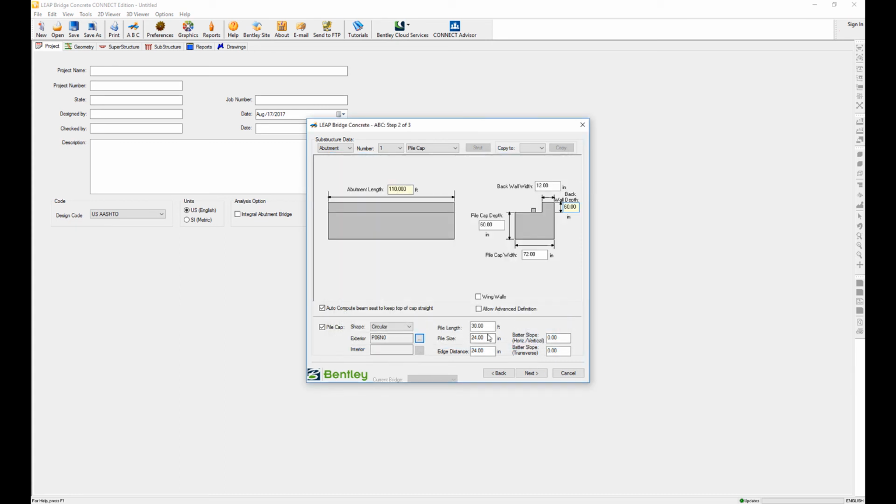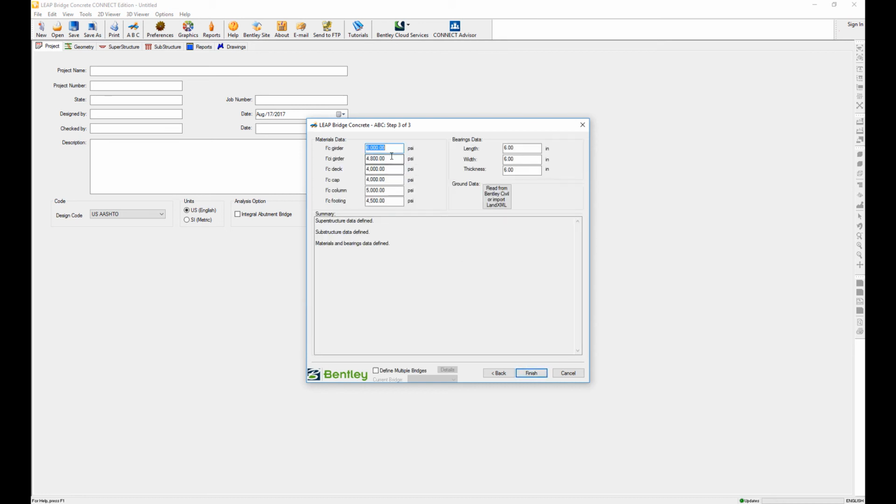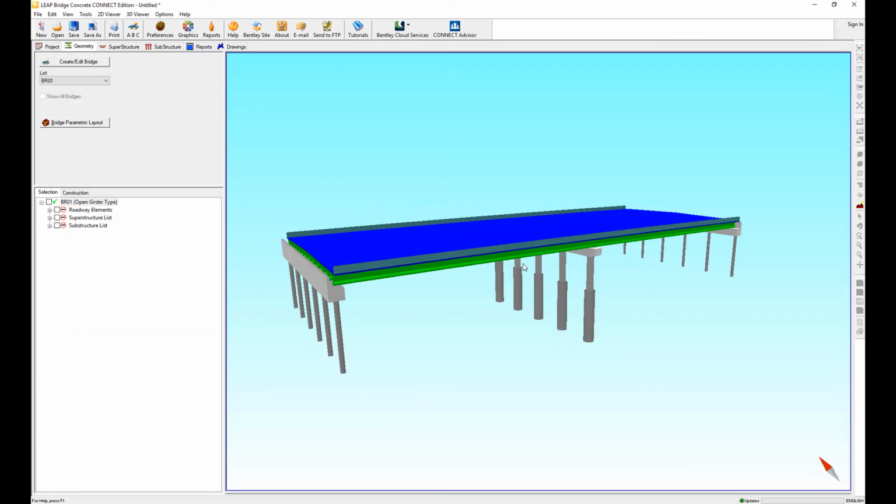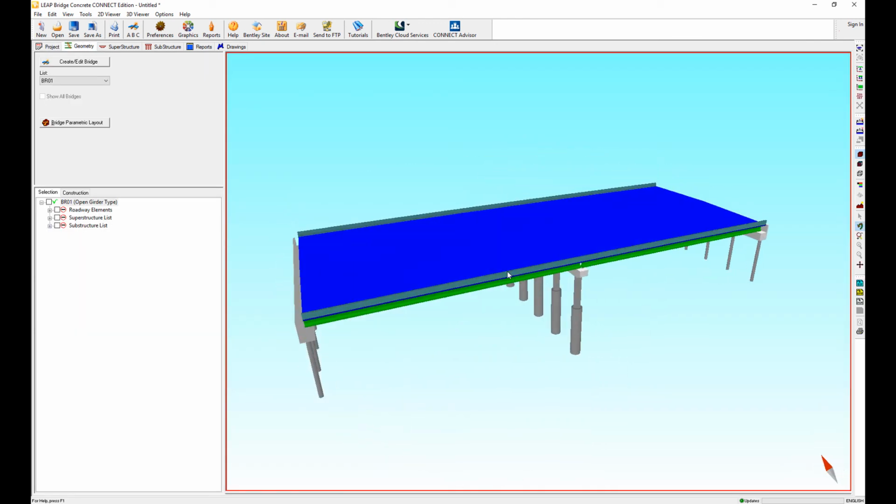And now when everything is defined, I will copy this abutment type to the other abutment too. Done. So we'll have copy abutment to the other one too. So next, specify the properties. Just go finish it. So I will have my bridge all assembled and ready to go.